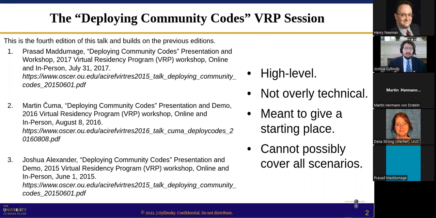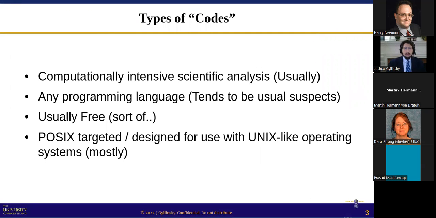These are meant to be high-level overviews, not extremely technical, and they're meant to give you a starting place. Obviously, we can't cover all scenarios. There are much better resources when you really want to dig into a specific solution. However, this will give you a good starting place.